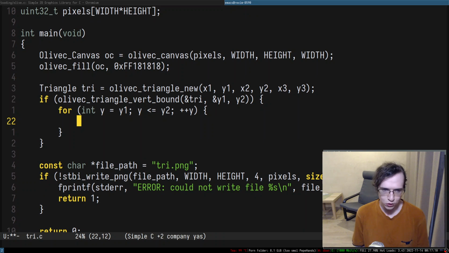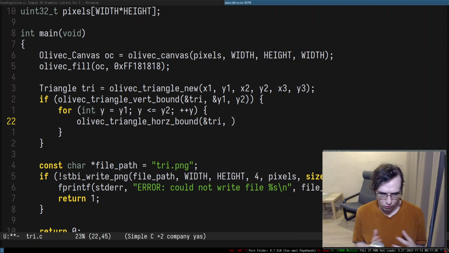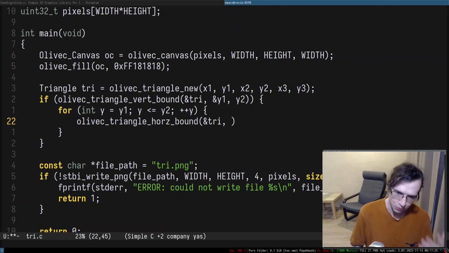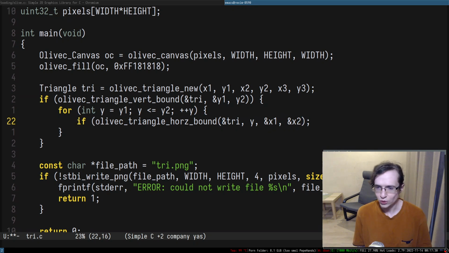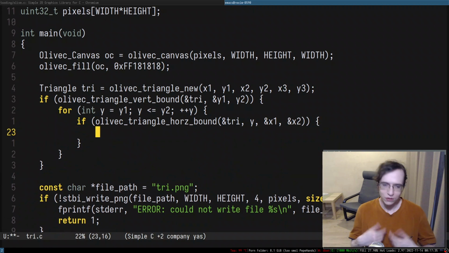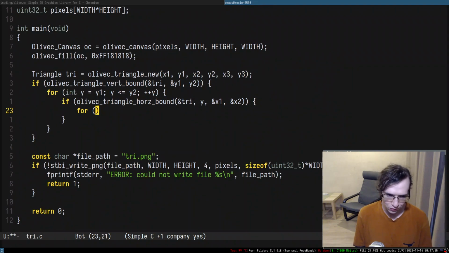Right, and essentially you're going to have a second similar function that we can call something like horizontal bound. Triangle horizontal bound. Here you provide the triangle. Since the horizontal boundary is going to be different depending on the y, we have to supply the current y, and we have to supply the pointers to x1 and x2. And of course, this entire thing might be outside of the screen completely, so we can check for that, and if it's true, only then we can go ahead and start iterating from x1 less or equal x2 plus x.